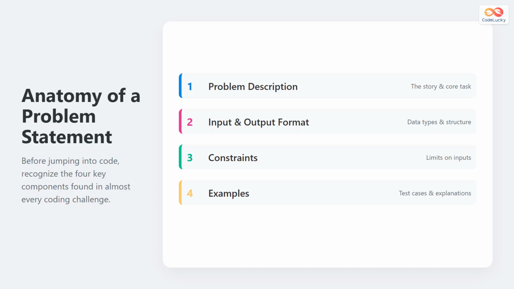Every coding problem, whether on LeetCode, HackerRank, or in an interview, generally follows the same structure. There are four main parts: the problem description, input and output format, constraints, and examples. Recognizing these sections helps you navigate the text quickly.